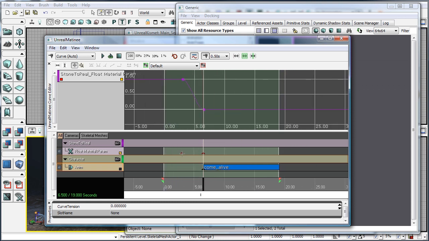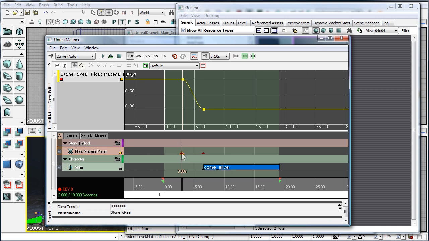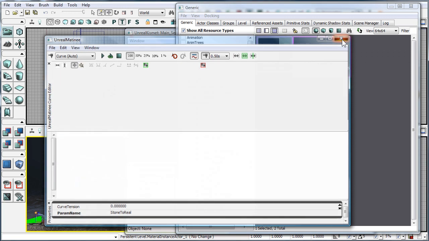And now it's going to have, let's see, the dissolve is going to happen from a value of 1 to 0. So it's going to transition, or dissolve. It's all kind of the same. It's going to do the same value. And then it's going to play the animation. So let's go ahead and close Matinee.